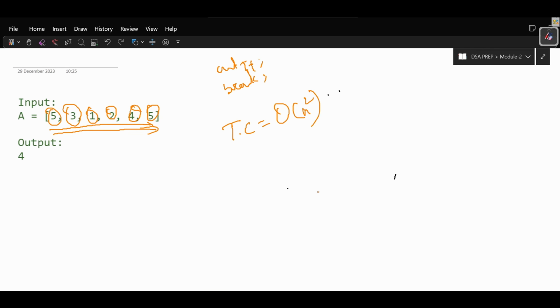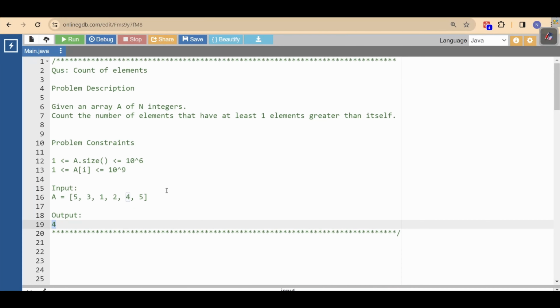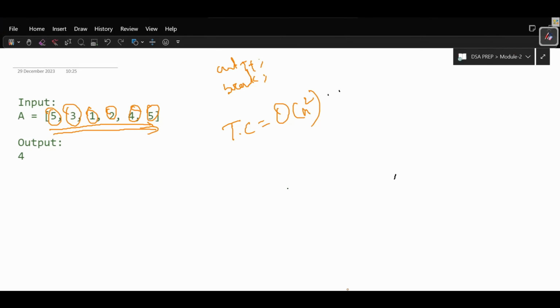Let's look at our problem constraint. Our constraint is 10 power 6. If you write the brute force solution, 10 power 6 into 10 power 6 is 10 power 12. Our compiler won't accept 10 power 12 iterations. At max it handles about 10 power 8 iterations per second. So what will you do? You need to optimize.